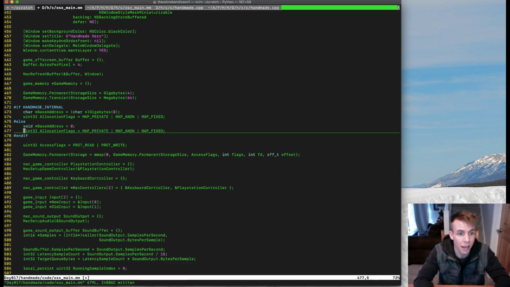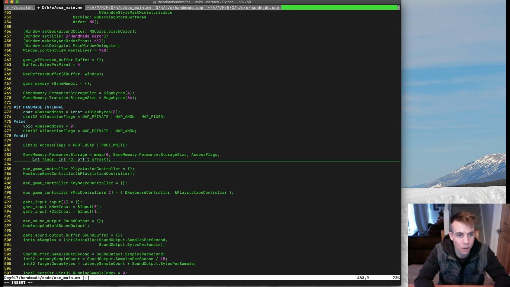So I'm going to take that, and then we want to do something else if it's not an internal build. On a production build, the only difference is we're going to do anonymous, private, but we're not going to do fixed. Remember, because we said we want the operating system on a production build to just pick a base address for us, right? Okay, so we've got, and then these are our allocation flags, right?